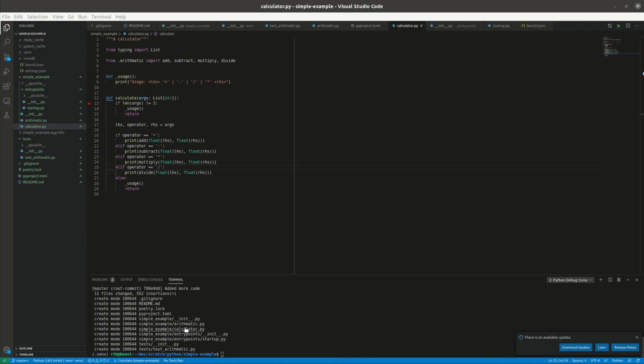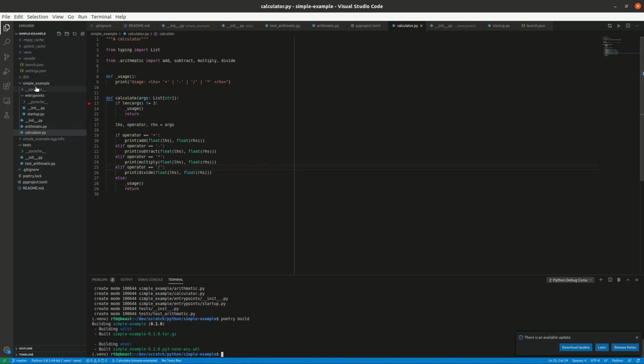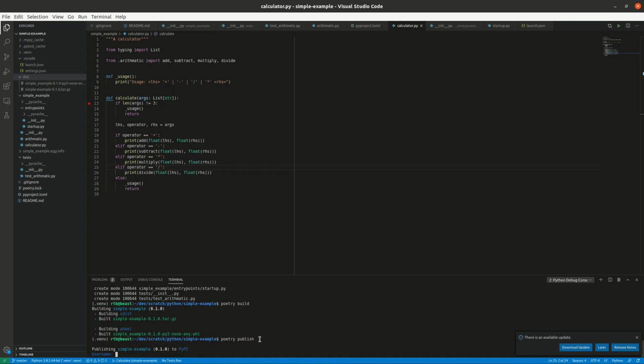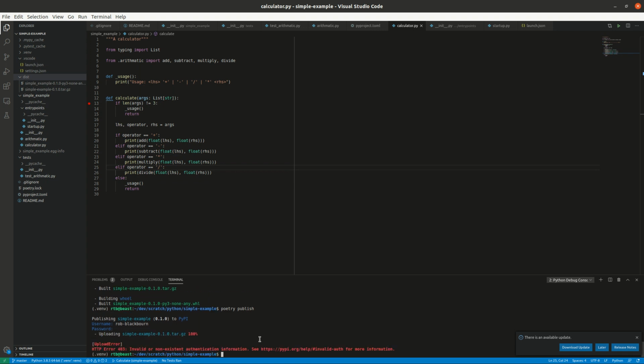So that's about it. The other thing we could do is we could build it. So that's created this dist folder with the tarball in it, and now we could publish it to PyPI. It asks for your username and your password, which you're not going to do, and then if I put my password incorrectly, it would have published it to PyPI. And there you have it. I hope that helps.